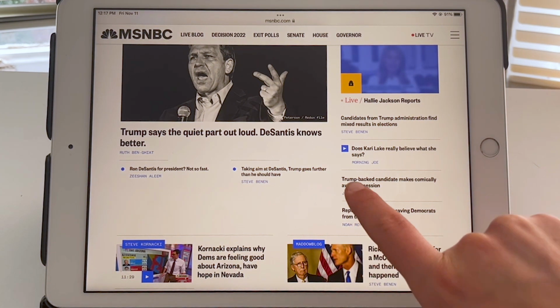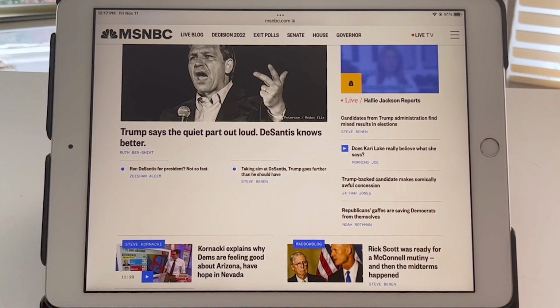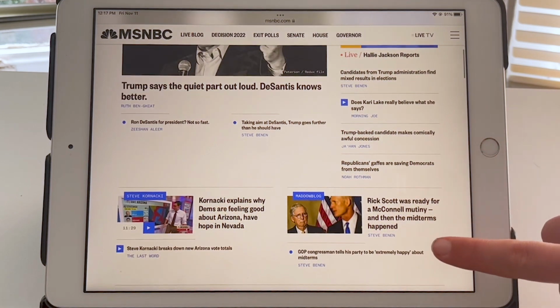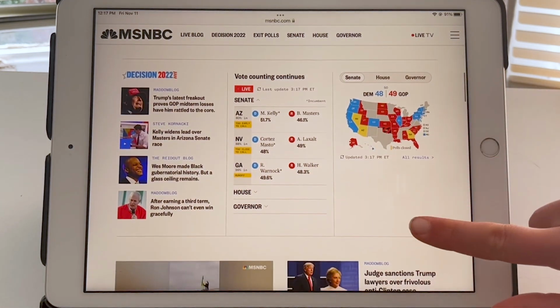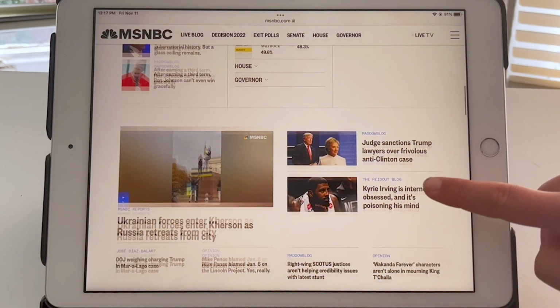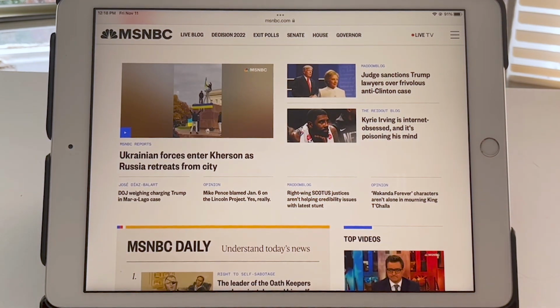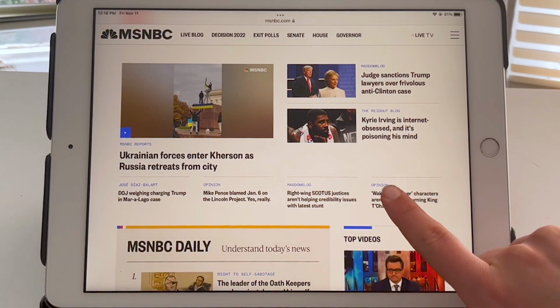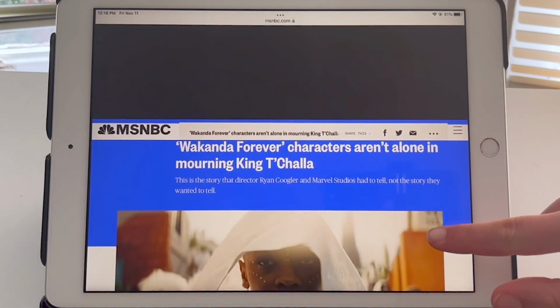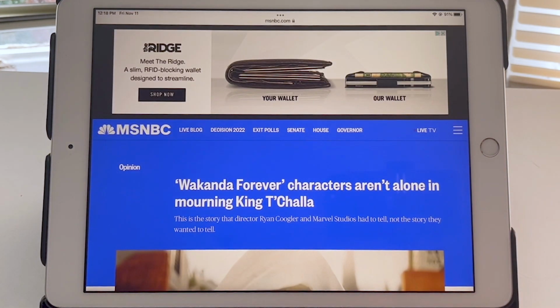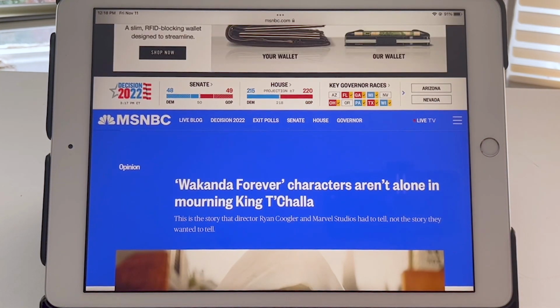Some of their news sources have video content. So if you see that little play button, that's a video. So quite a bit you can just browse on their website. If you see something you want to check out, you just go ahead and tap on it to open that particular article. And you'll see sometimes they're labeled as a specific type of article. So this says opinion.